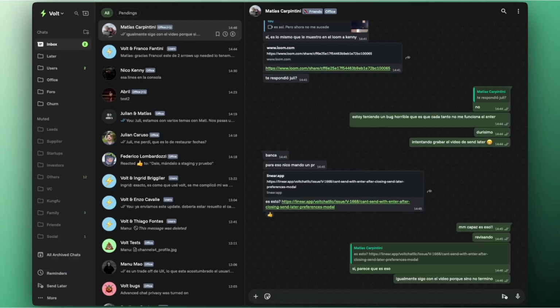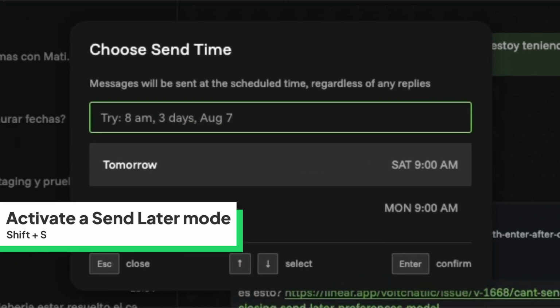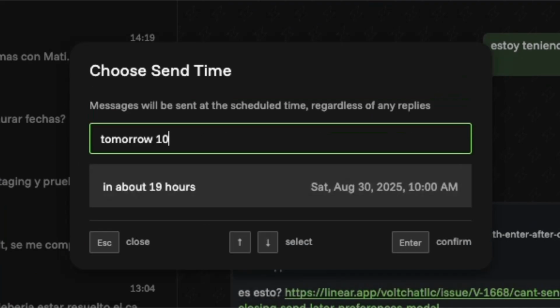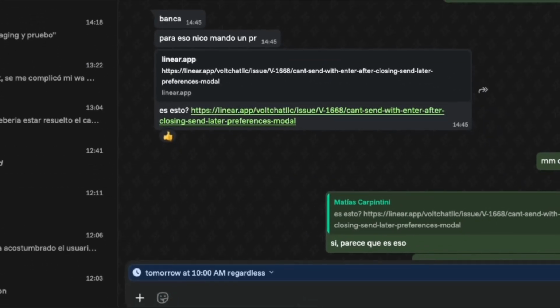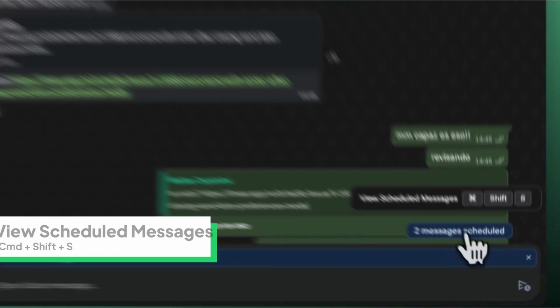So, from now on, at any chat, either group or individual, you can activate a Send Later mode with Command-S, which is going to ask you for a send time. In this case, it could be tomorrow, 10 a.m. And then you can type your future message. You can always access your scheduled messages by pressing Command-Shift-S.